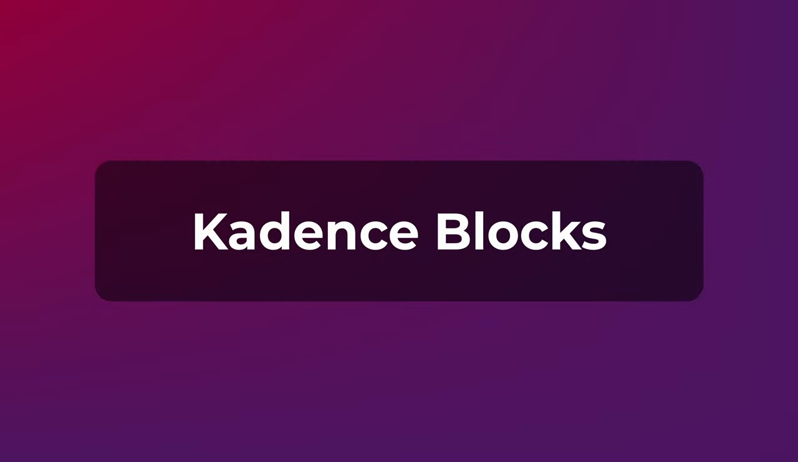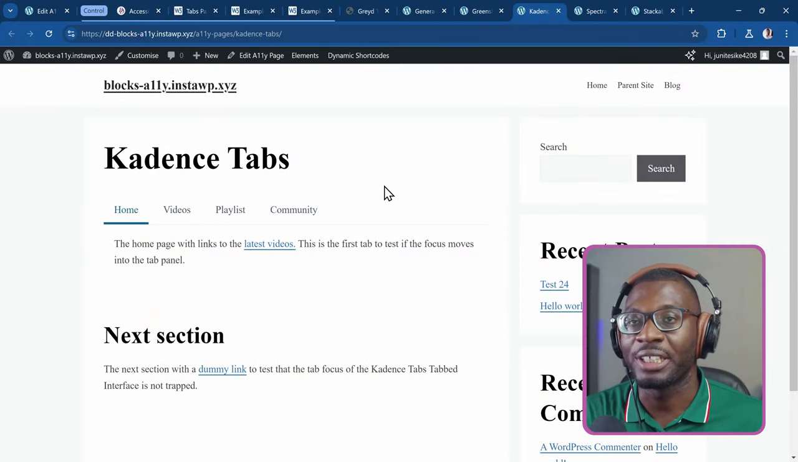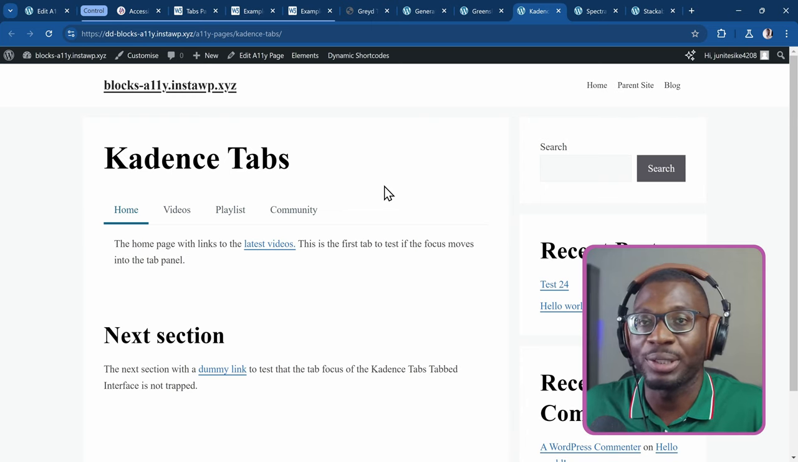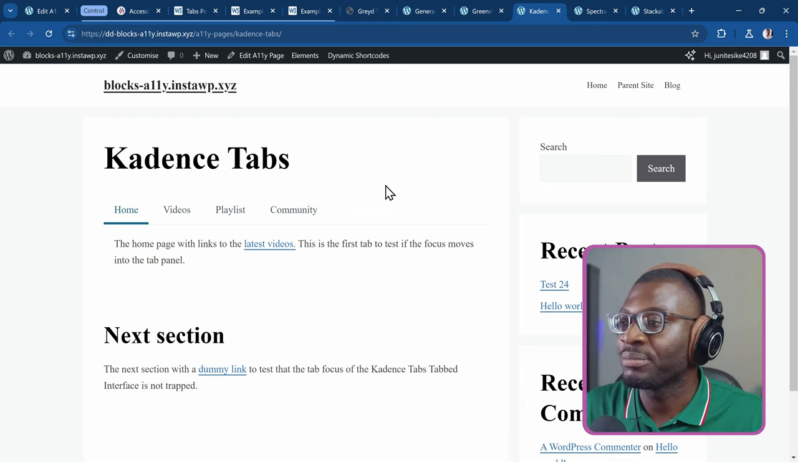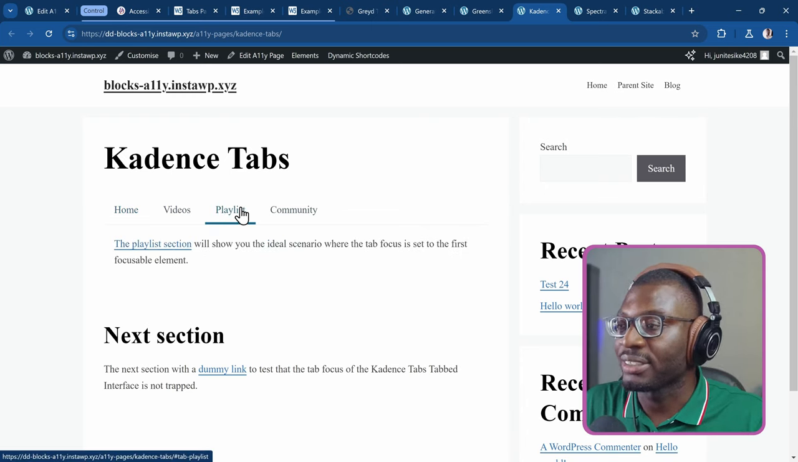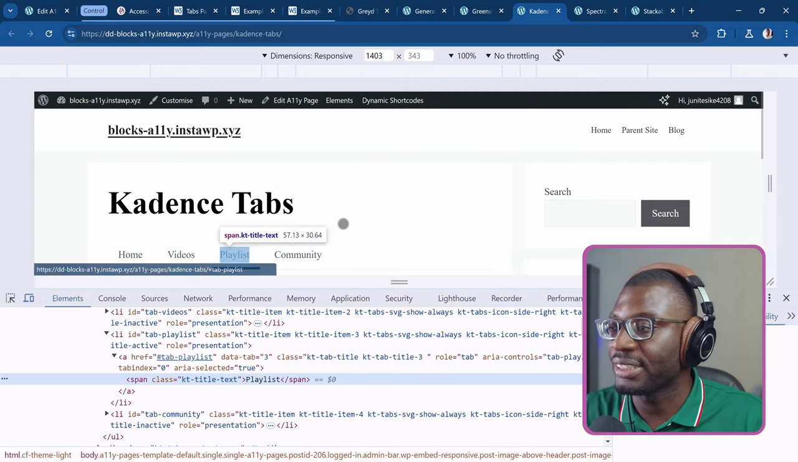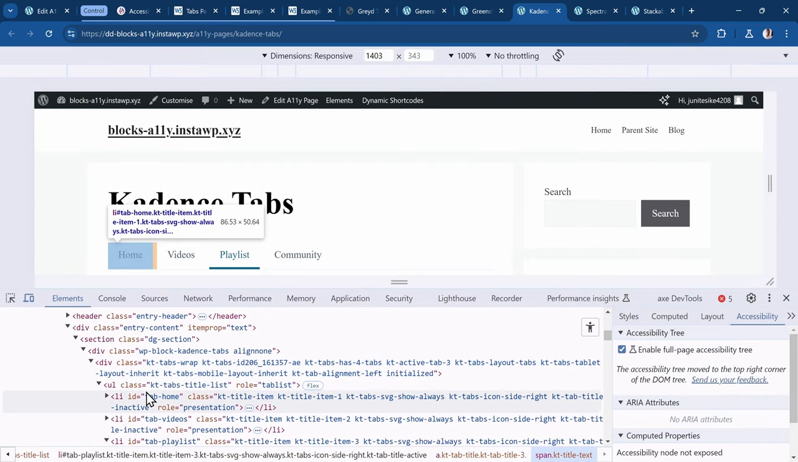The next tabbed interface we'll be looking at is the one from Kadence. Shout out to Eddie Verda, who recommends Kadence. So now let's go ahead and see how it looks first with the HTML. Let me right click, inspect it, and see what kind of structure they're using.